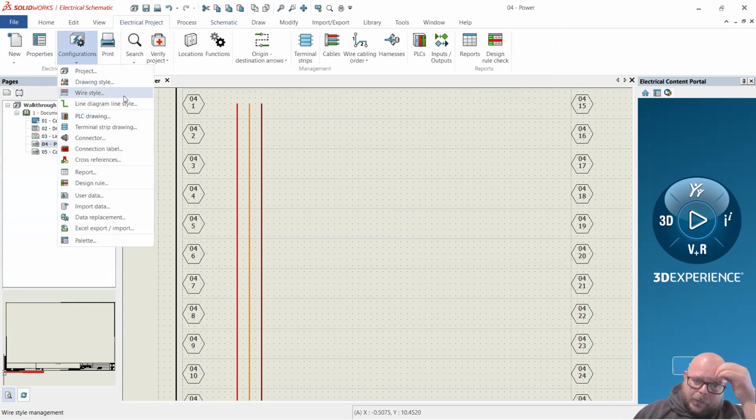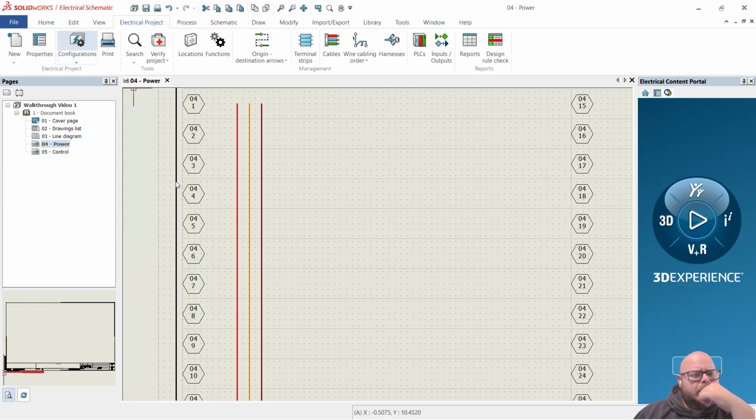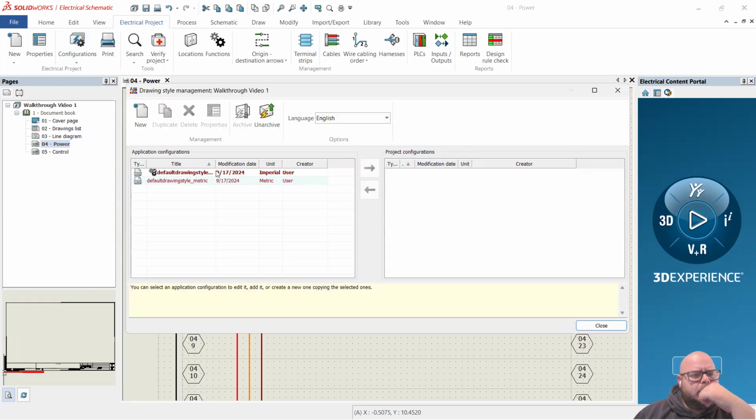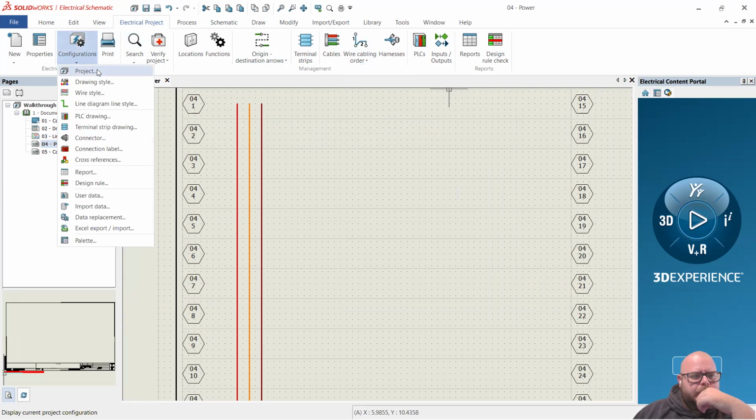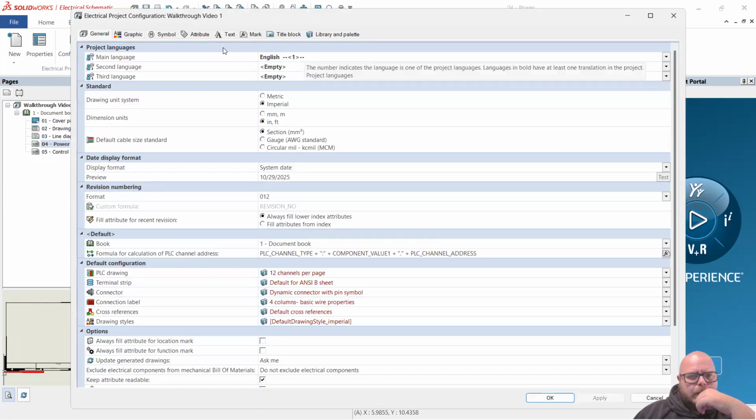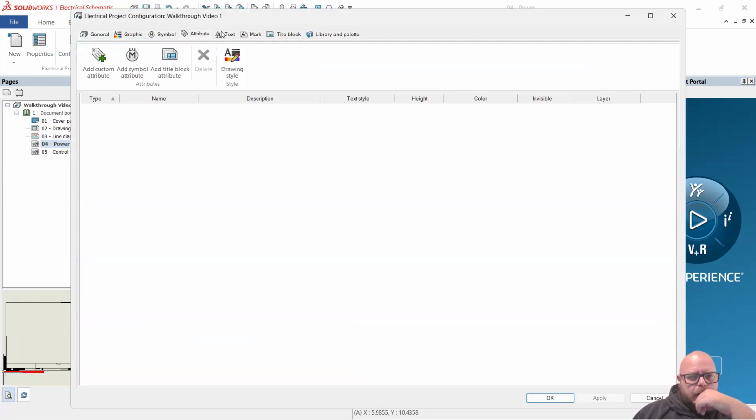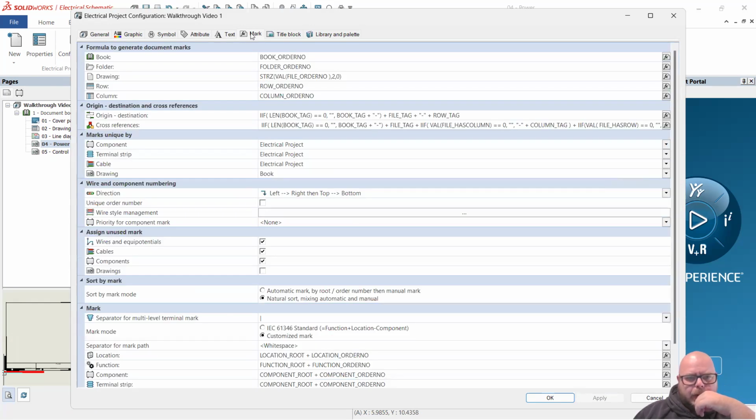In that case, now I got to think, is it in drawing style? No. I have to think where that is, the actual formula that's not just sequential. I do believe it's in project configuration. Yes. It is under mark, project configuration mark, and we can change formulas for how it names our drawings. Right now it's just naming them in order, which I'm fine with. That one I don't mind.